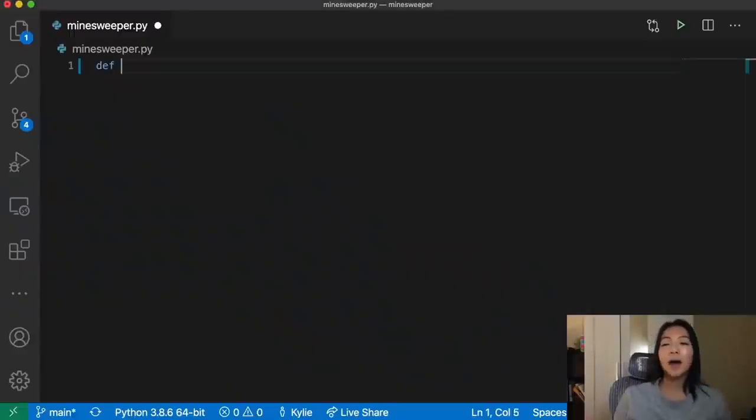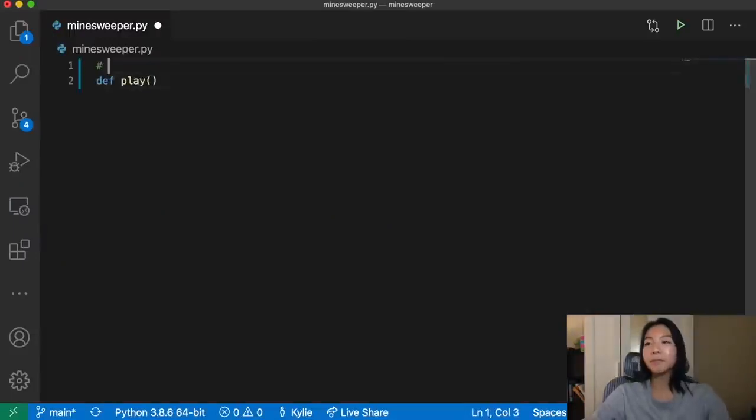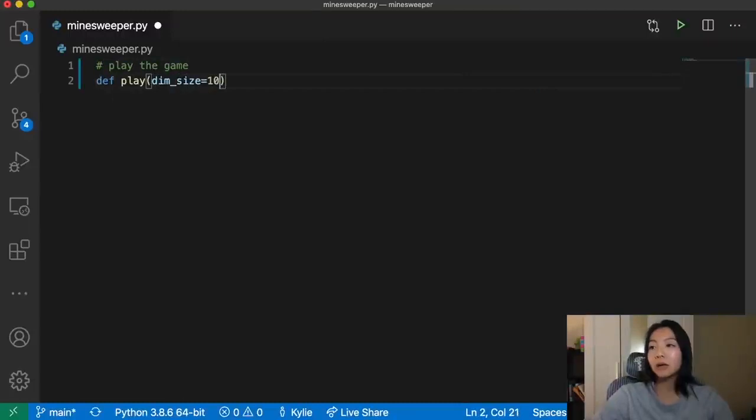Let's start off by defining the play function. Here, our goal of this function is to play the game. So we're going to define play, pass in a dimension size, which is going to be the size of the board, and the number of bombs on the board.